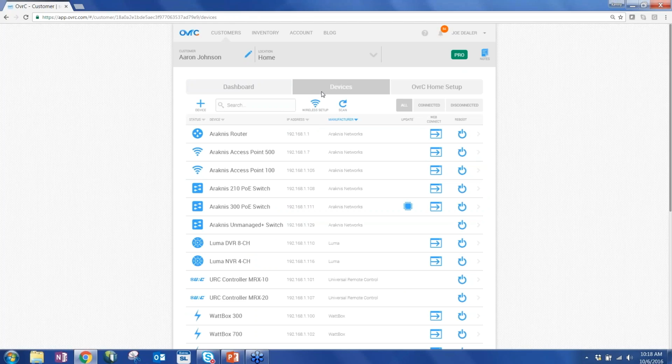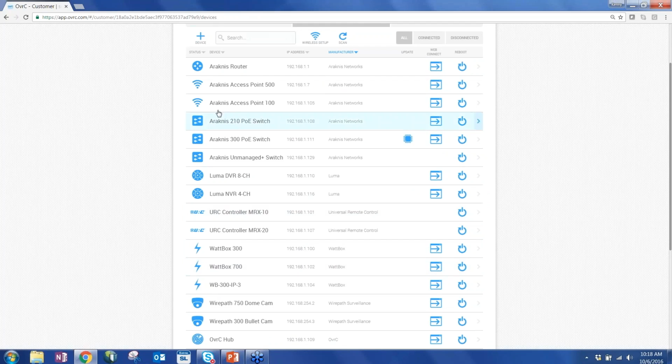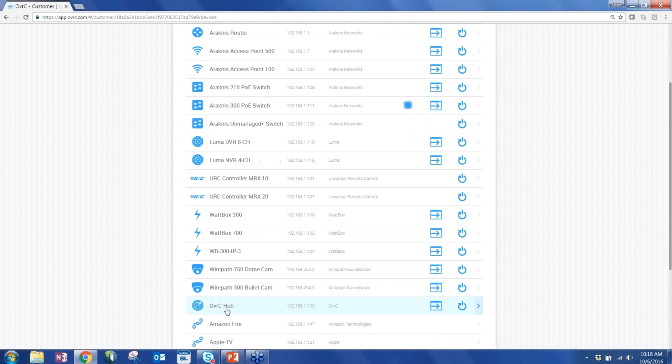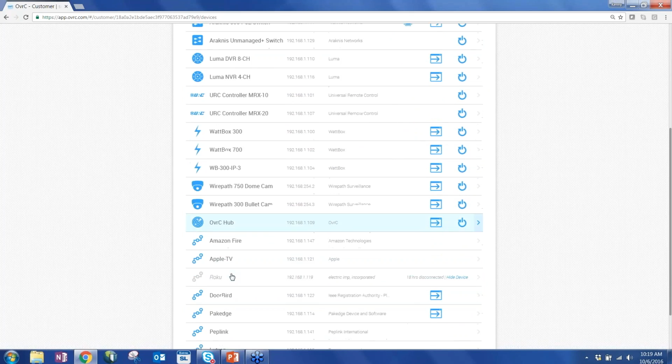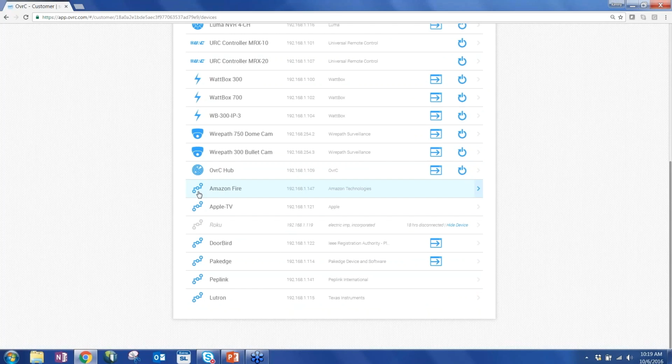Now going into the devices view. So previously, if you don't have OvrC Pro, you'll see this list of Snap AV products and our affiliate products that you can manage. Now, in a Pro location, you also installed OvrC Hub. And with OvrC Hub, you can scan for all the other IP devices on that network. So all these devices with this type of icon are third-party products at that location the Hub is scanning for, monitoring, and providing information back to your OvrC dashboard so you can manage it.